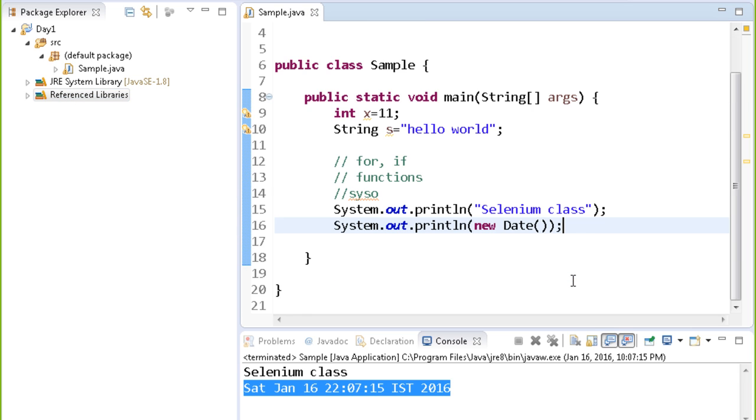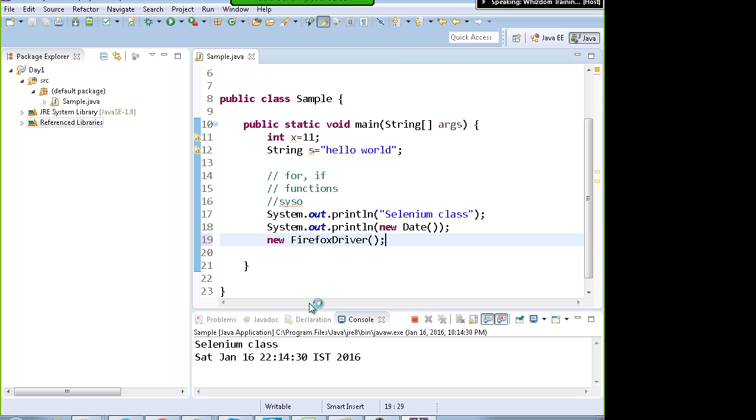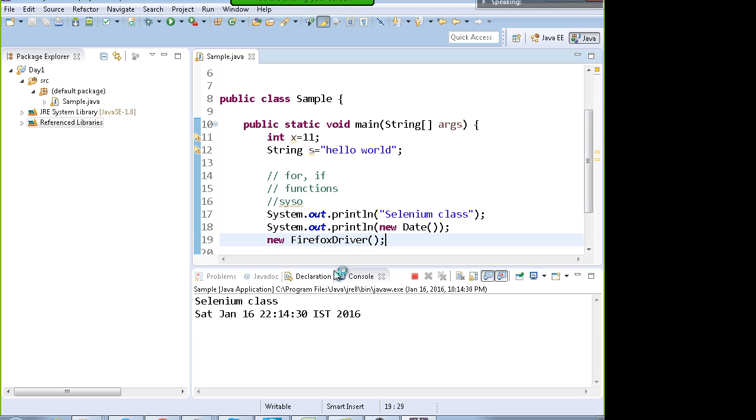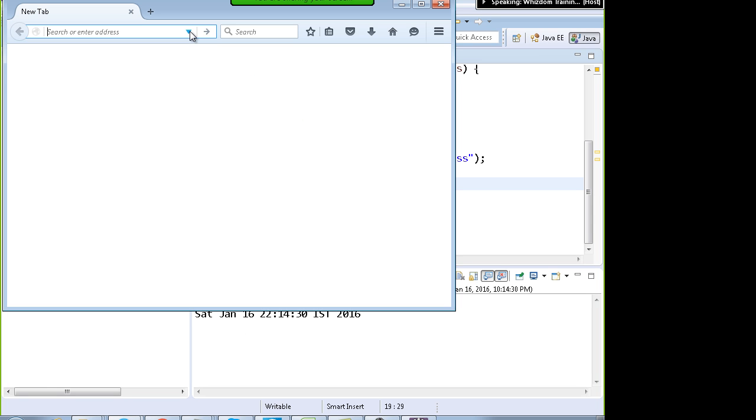Fine. If I give any Selenium command, for example, new Firefox driver, just hold on, just be with me, I'll tell you what I'm doing. Okay, just be with me. And if I run this code, you will see that a blank Firefox browser has opened.